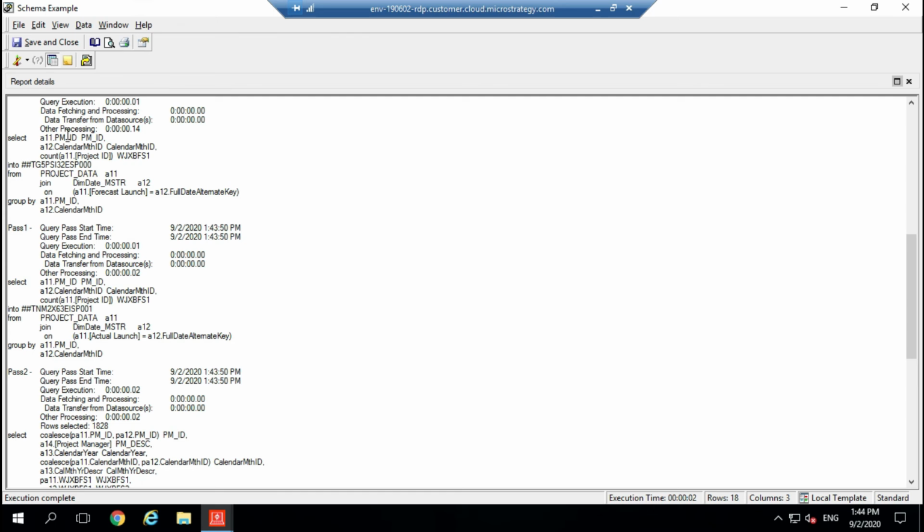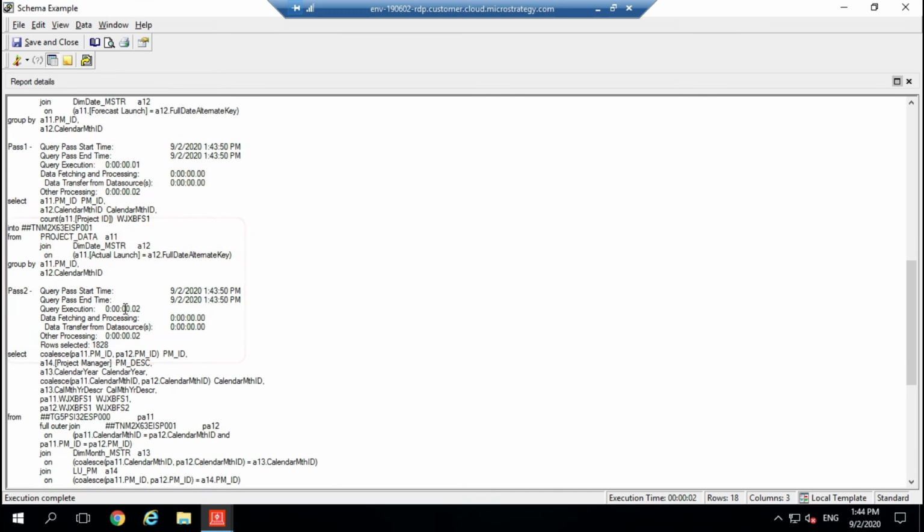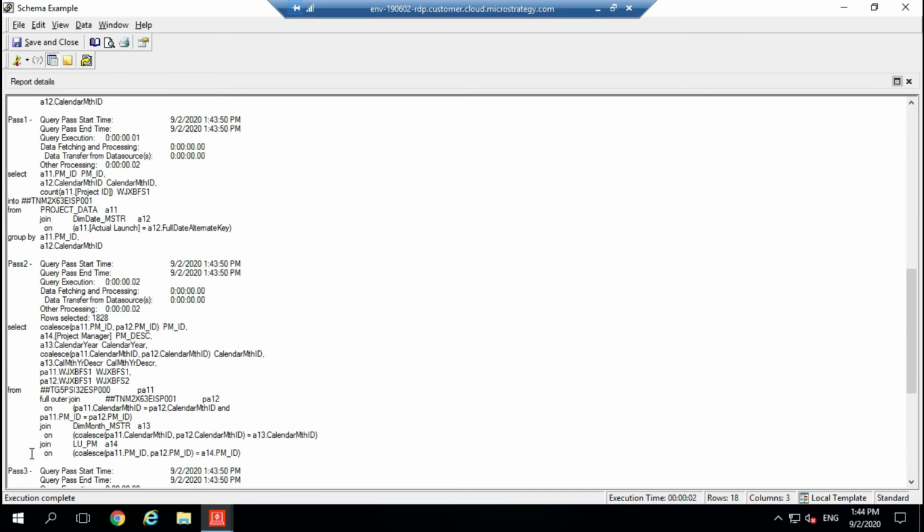Looking down at the passes of SQL, the first pass of SQL does a count of project ID referencing forecast launch. This is referencing the first alias table. The second pass of SQL does a count of project ID, but does a count based upon actual launch. This is referencing the second alias table. The third pass of SQL brings these two passes together and then groups it by project manager. And there you have it.